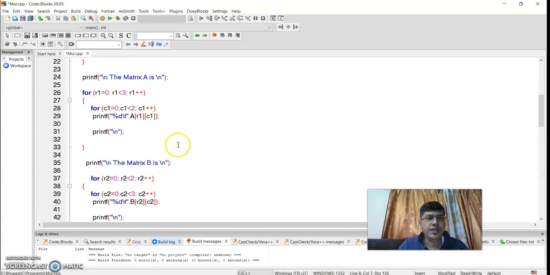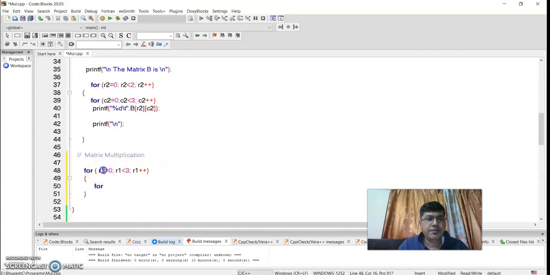ijk values. So i will be starting from 0 and will go till 3, and j, that is the column, will start from 0. j will also go till 3, j plus plus, because this is what the resultant matrix will be, 3 cross 3.